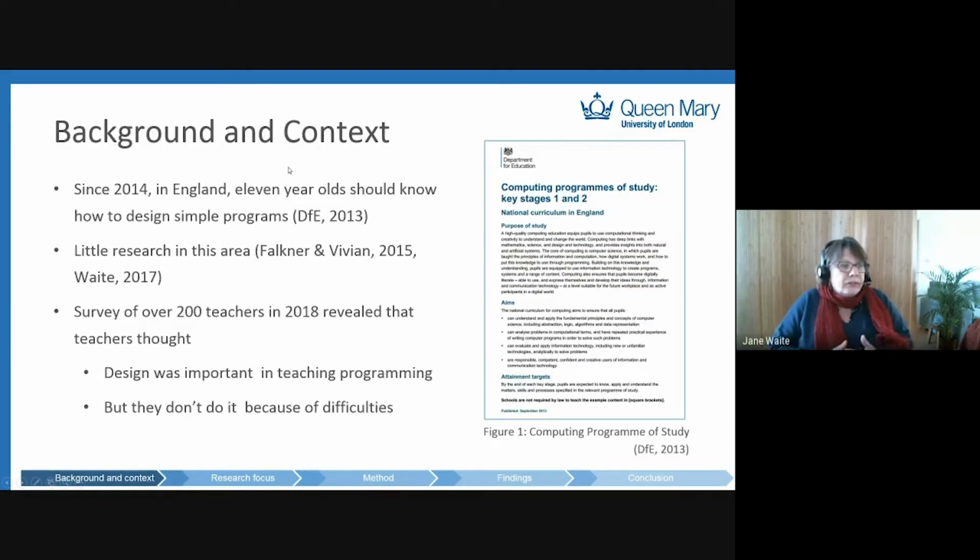So the background and context. Since 2014 in England, 11-year-olds are required to know how to design simple programs. So that's part of our program of study. But there's very little research being done in this area.